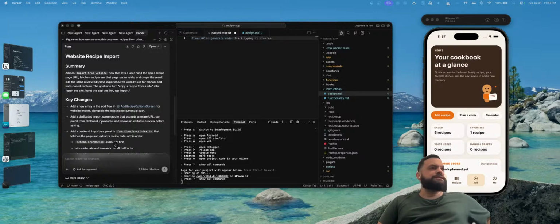Okay, so this is the website recipe import. The whole idea was that we are able to import the recipe by just copying over the link, and it parses everything and puts it into a recipe card. Now, add an import from website flow that lets the user hand the recipe app a recipe page URL, fetches and parses the page server side, and drops the result into the same review, edit, save experience we already use for manual and note-based capture.